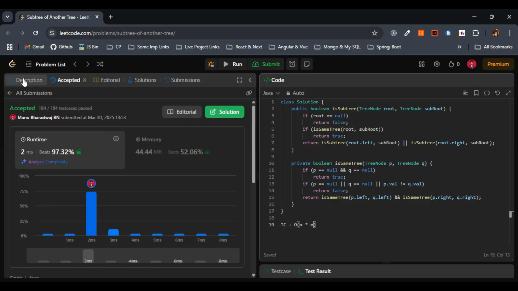So in the worst case, for each node in the root, we have to compare all the nodes in the subroot, right? We have to compare all the nodes in the subroot in the worst case, right? So for each node in root, we have to compare all the nodes in subroot in the worst case. So overall time complexity would be quite obviously big O of n into m in this case.